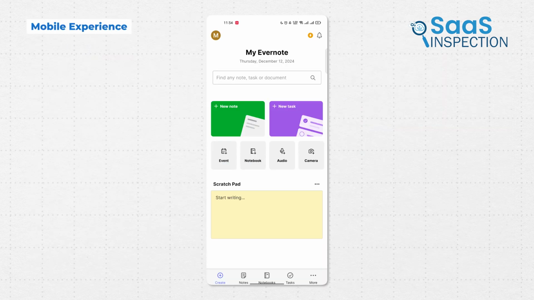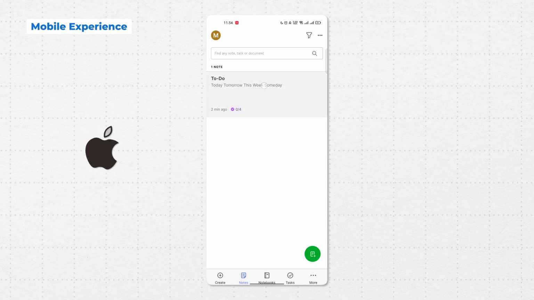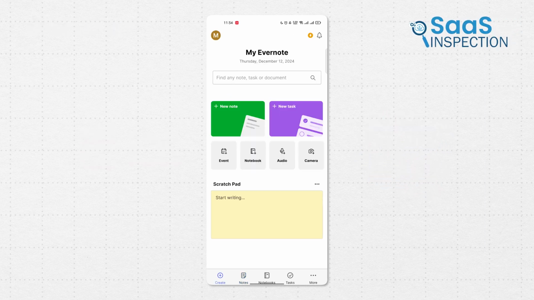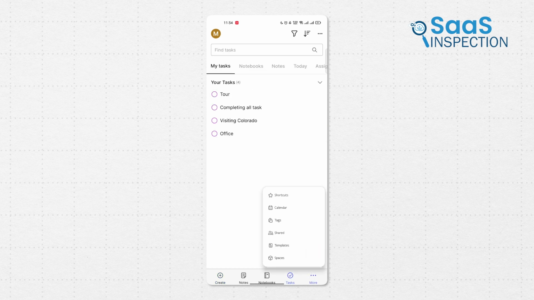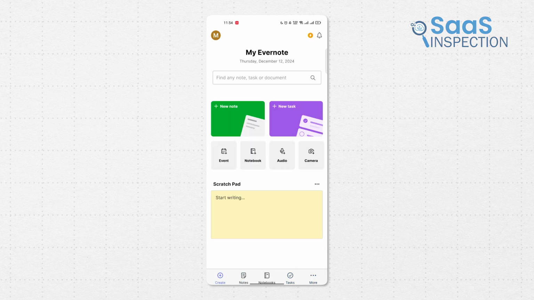Evernote provides a polished mobile app experience on both iOS and Android. The interface is designed for quick access, which allows you to capture notes, scan documents, or even dictate ideas while on the go. It's perfect for creators who need to jot down content ideas whenever inspiration strikes.